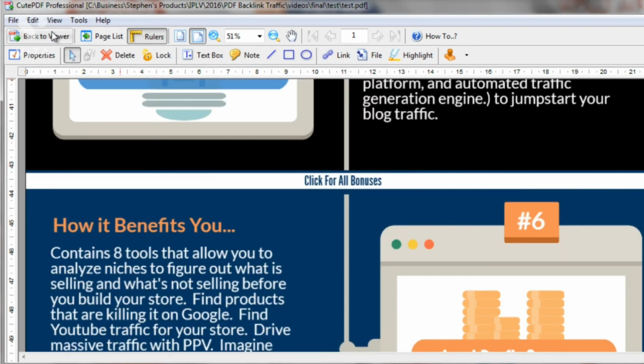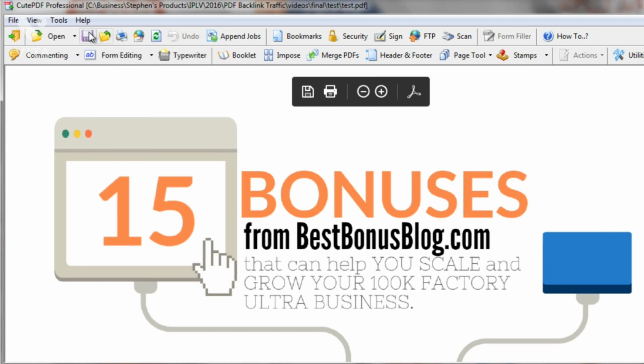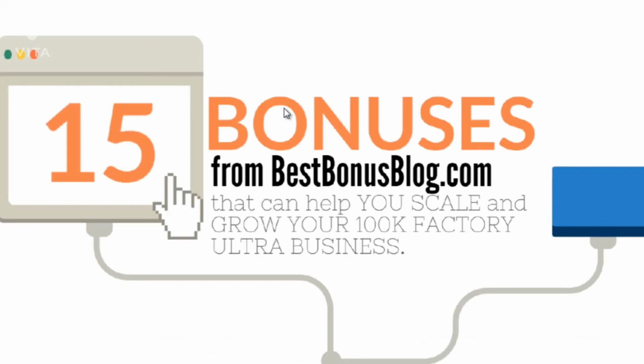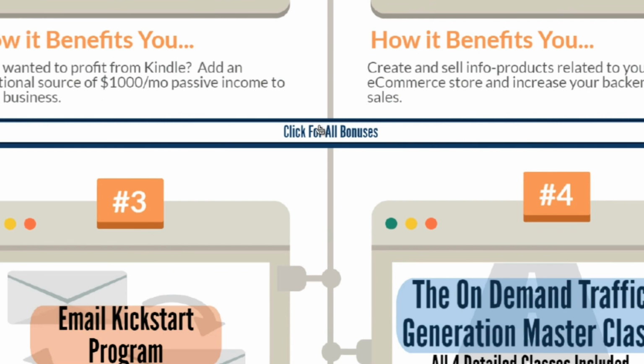Now I'm going to go back to the viewer. I'm going to go ahead and click Save. I'm going to go ahead and close this down. And let's just go ahead and open this up here. And there we go. So you can see that I've hyperlinked this whole section. Now, if I move my mouse over this, you can see the hyperlink has disappeared.